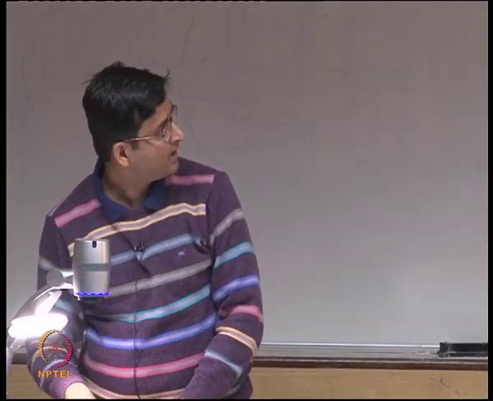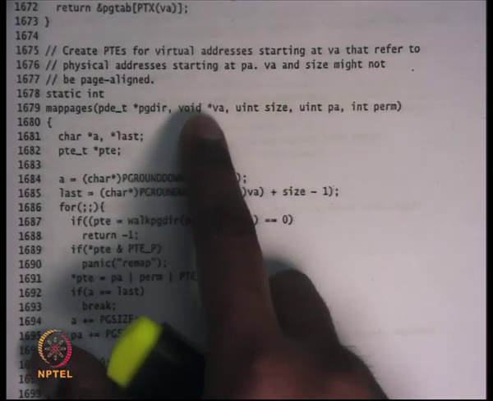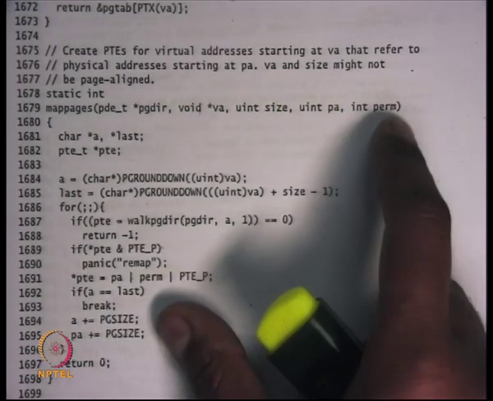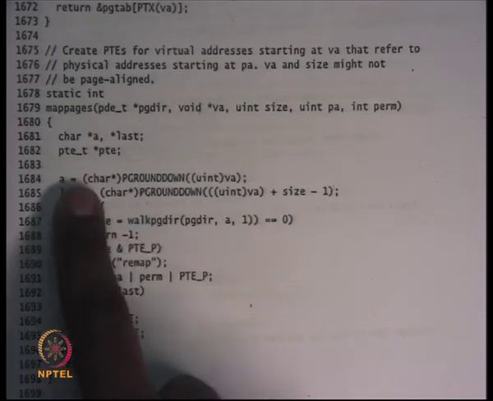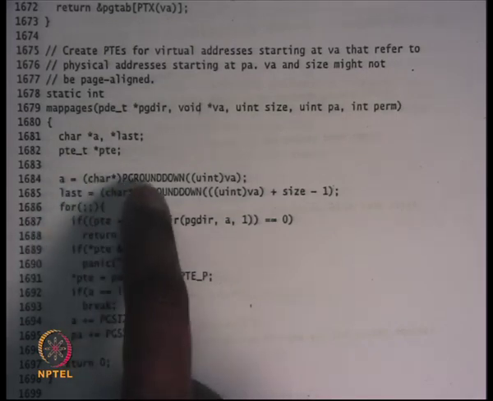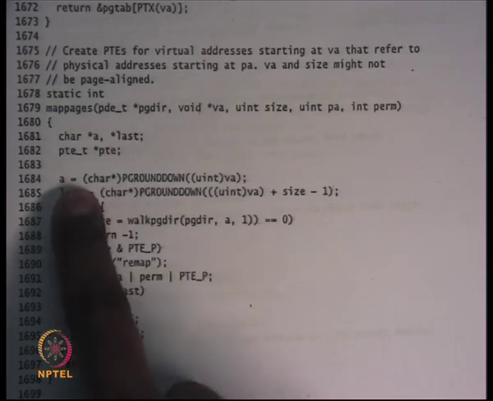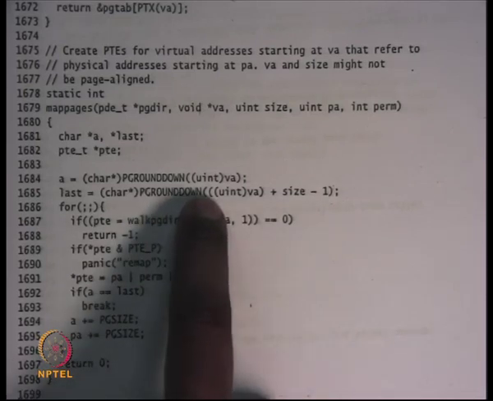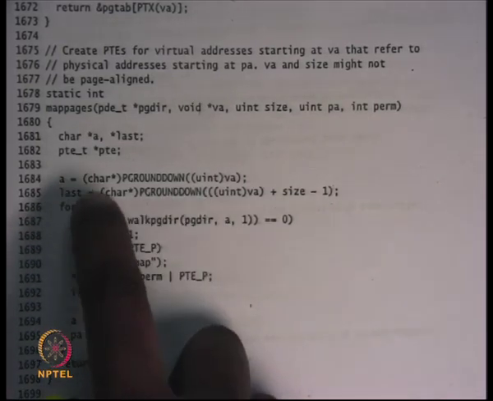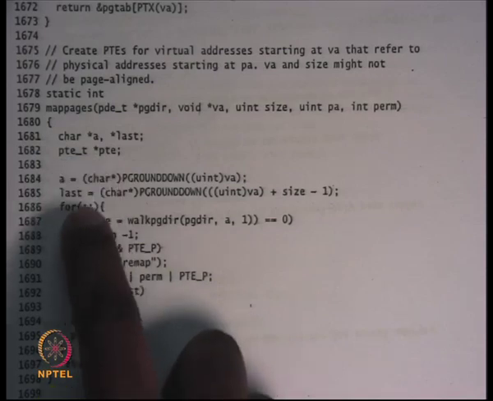So this is simple. Map pages takes a page directory, a virtual address, size, physical address, and permissions, and it creates these mappings. Internally it calls a function. So it basically says, where do I have to start? You round whatever the virtual address is down to the nearest page boundary, and that's where you start, and this is where you end. You say VA plus size minus 1 and you round it down to its page boundary, and that's where you end, and these are the pages that you need to map starting from A to last, right.